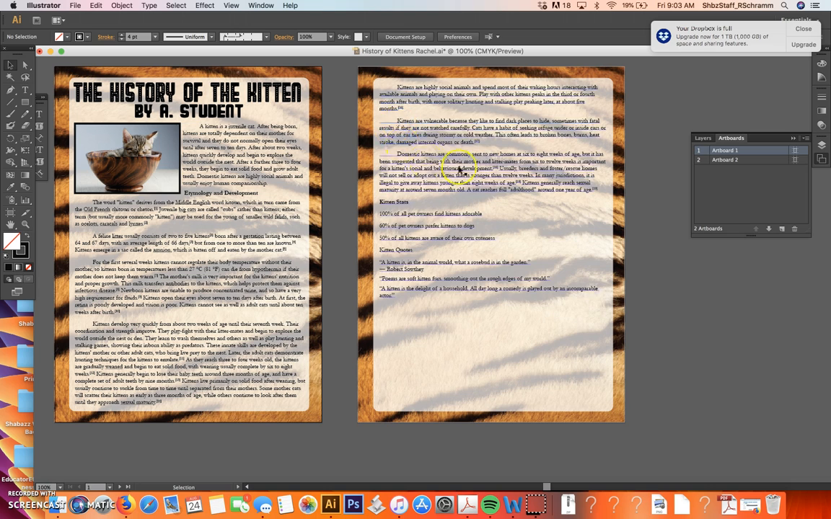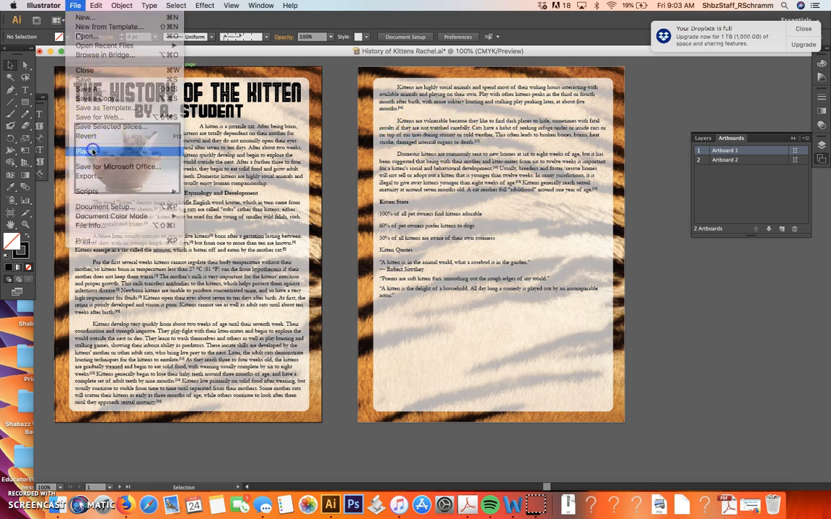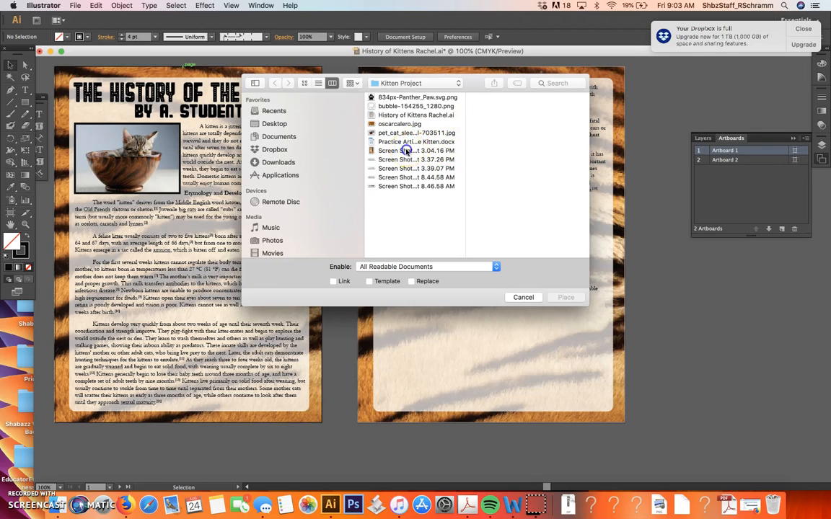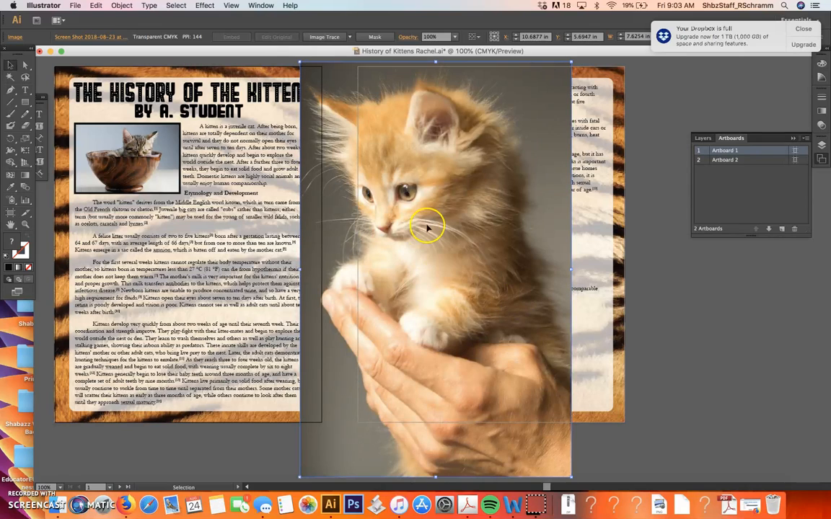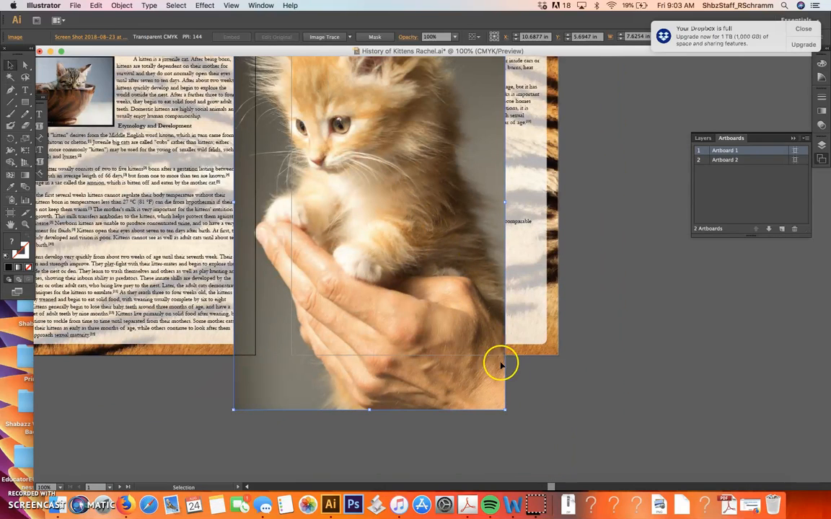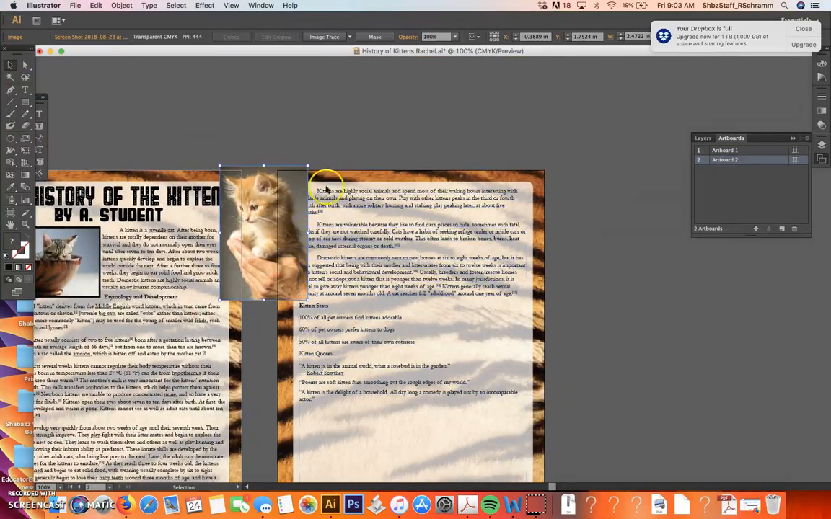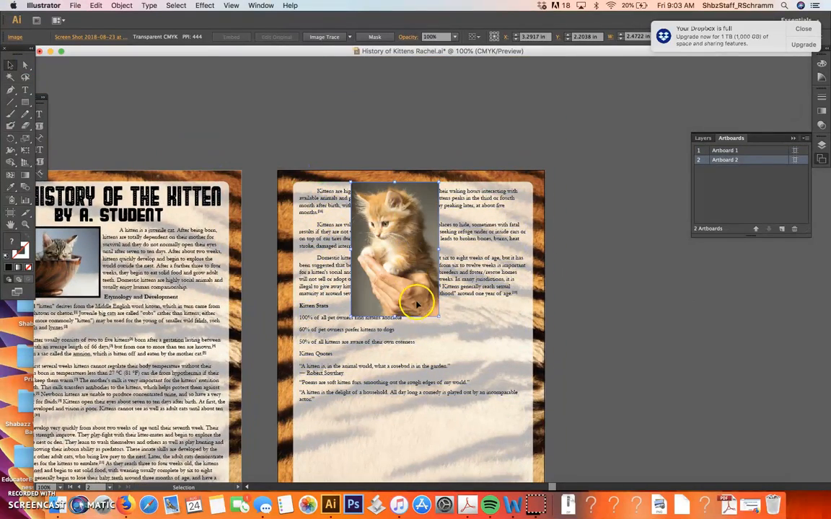I think another picture over here would be a good idea. So I'm going to go File, Place, and I'm going to grab that other picture of the kitten inside someone's hand. Oh my gosh, that is so cute. There's that picture. Again, way too big. So if I resize it, I hold down Shift. Probably still too big. There we go.